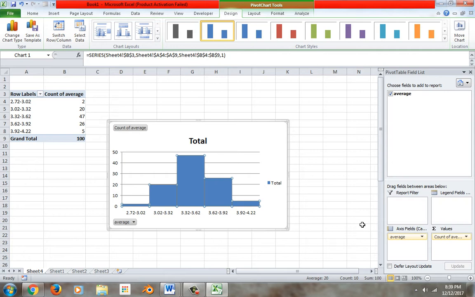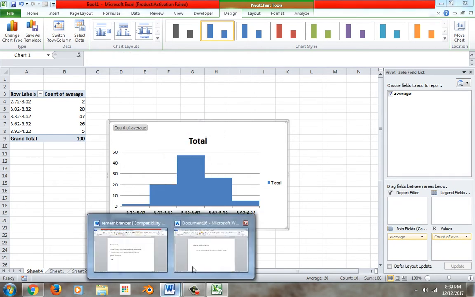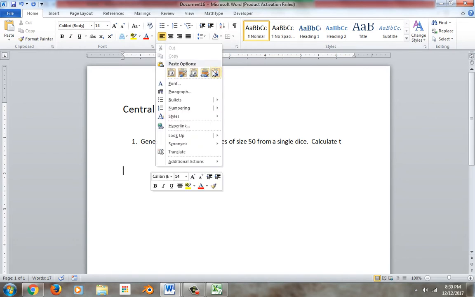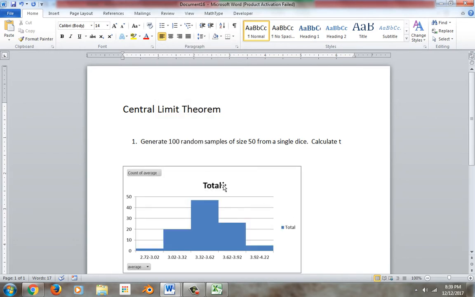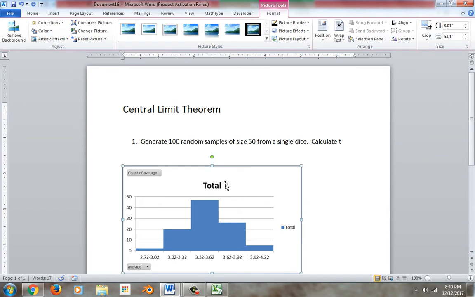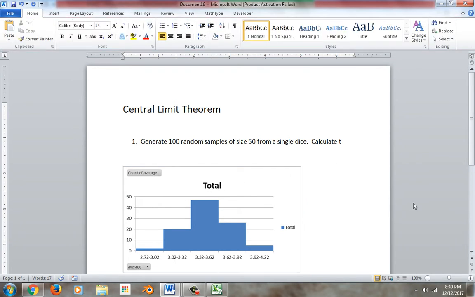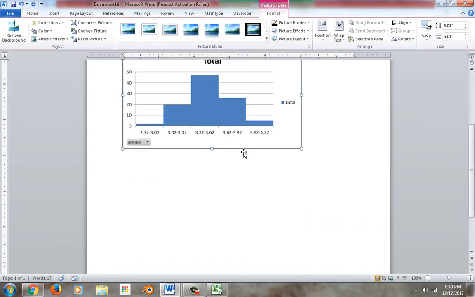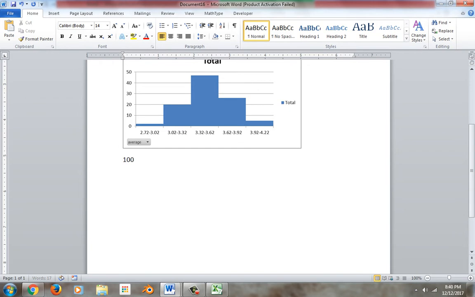Alright, so today you're going to be keeping track of these things. You're going to copy this picture and paste it into a Word document. Paste it as a picture, remember? This is going to be like 50 dice. You can't change that because I made it a picture, but you could label this picture as being for 50 dice rolls, or from 100 samples of 50 rolls. And then you're going to do it again for different amounts.